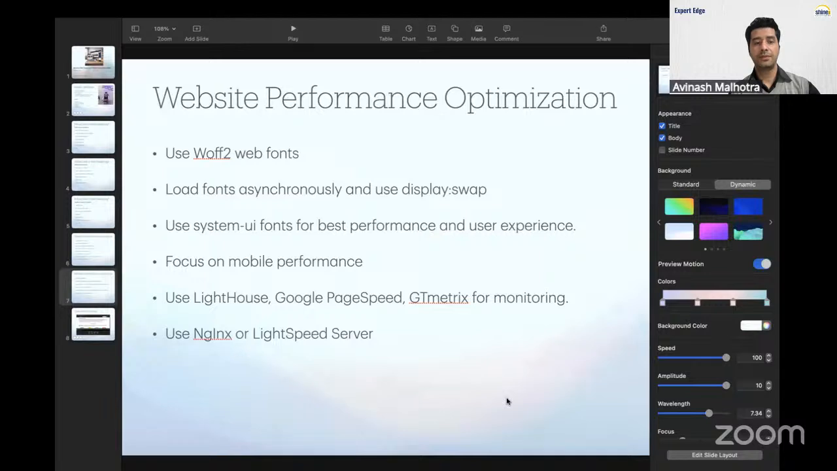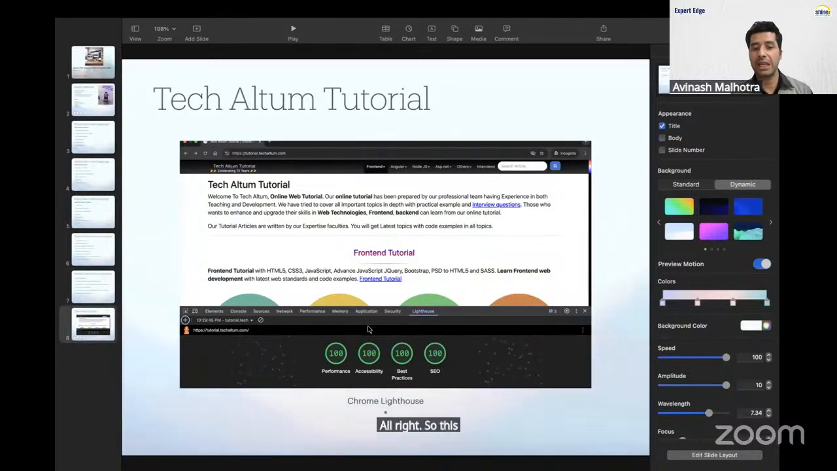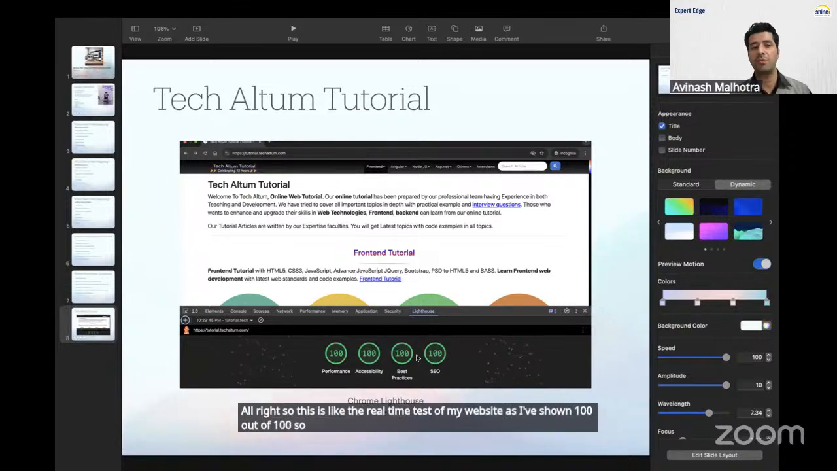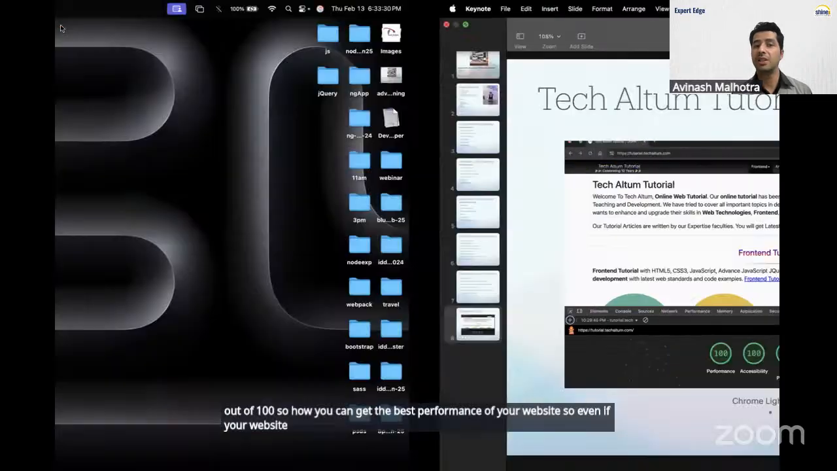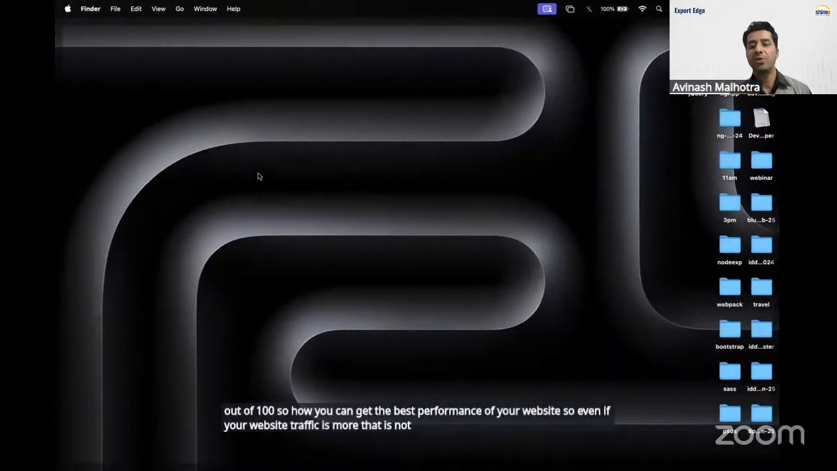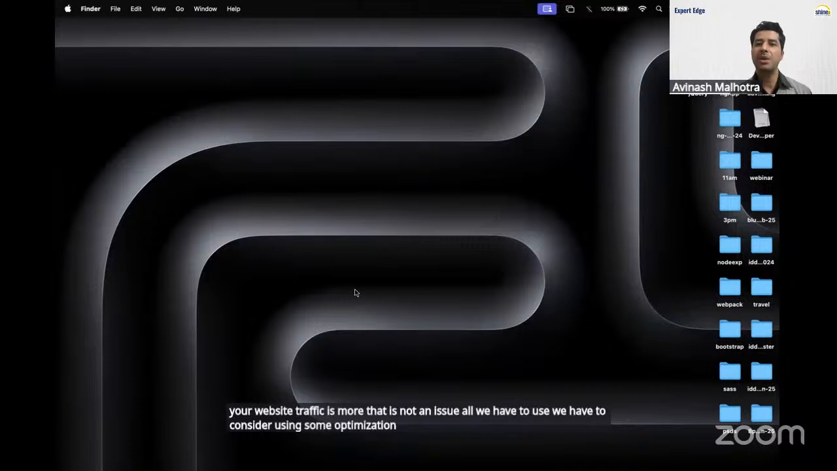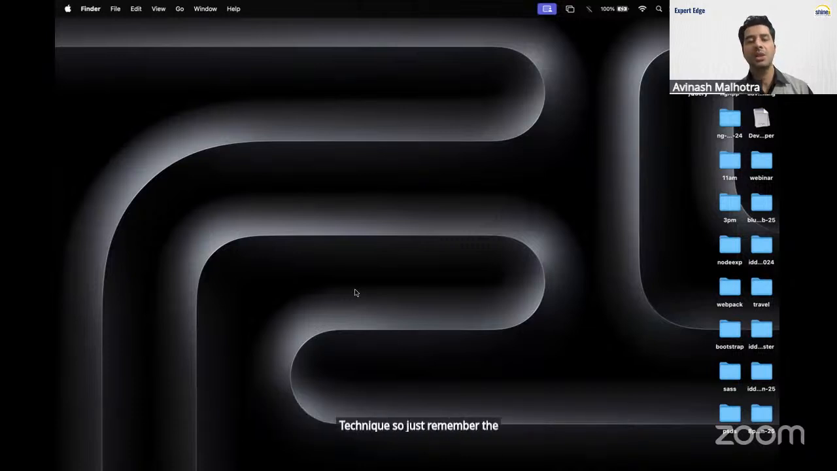All right. So this is the real-time test of my website, as I've shown, 100 out of 100. So this is how you can get the best performance for your website. Even if your website traffic is more, that is not an issue. We have to consider using some optimization techniques. Just remember, web performance is one of the most important topics.